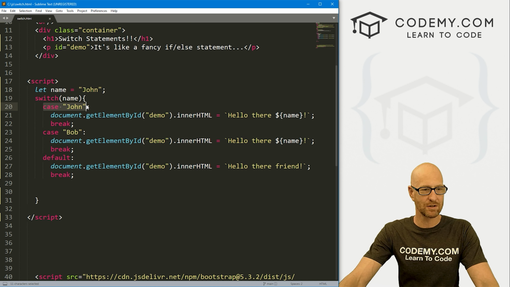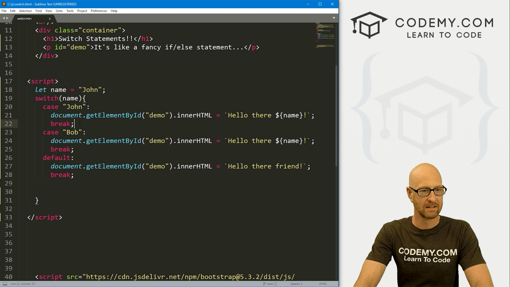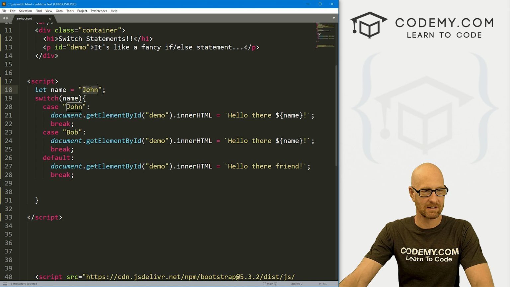Well, if this isn't true, then this isn't going to get called and we'll drop back down to the next one, this next case, which is Bob. If, you know, this equals Bob, this will get executed and then we'll break and it won't continue down. So break, super important. If we took out the break, nothing would really happen because this is still John, but you get the idea. Super simple. And that's really all there is to it.